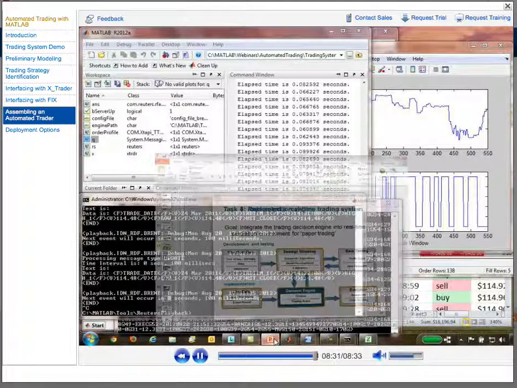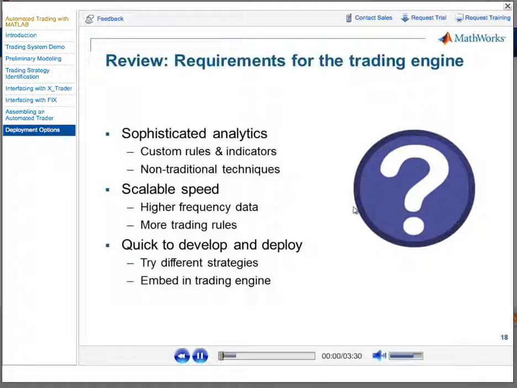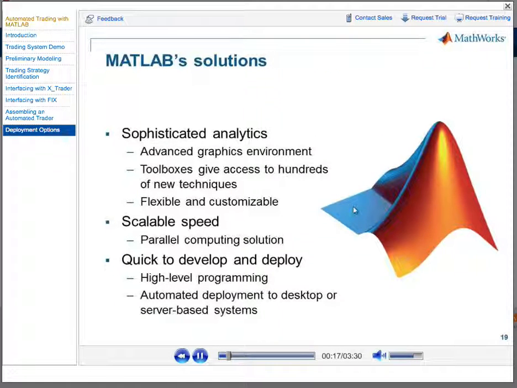Then we're going to go back to PowerPoint. So throughout that presentation, you saw a variety of ways of addressing the challenges that you may have, and particularly the challenges we had initially, which were requirements for the trader. If you remember, a commodities trader developing this with sophisticated analytics, scalable speed, and it's quick to develop and deploy. We showed the solutions to that through MATLAB.